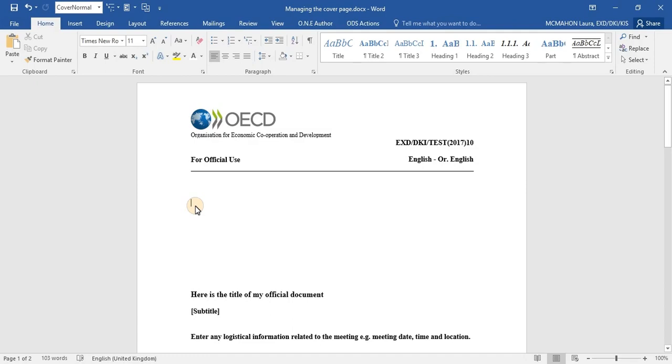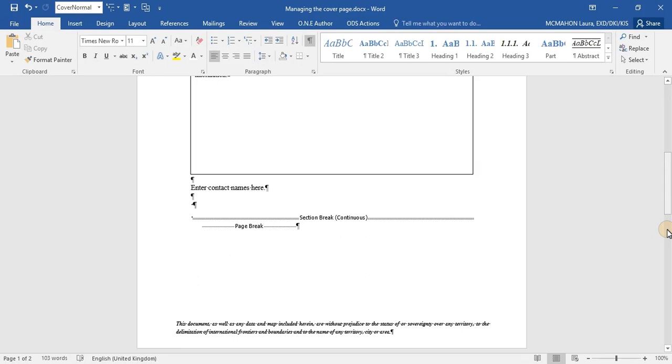If we switch on the paragraph markers, we can see that there is a section break and a page break. It is important not to modify these. You will also see that there is a disclaimer at the bottom of the page. It is also important that this doesn't get pushed down onto the next page.